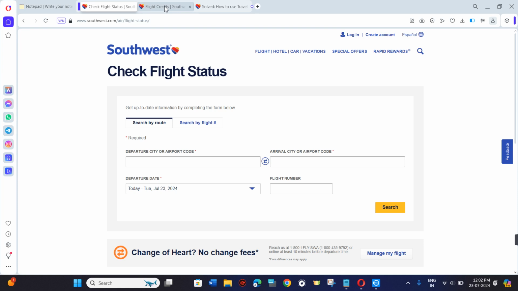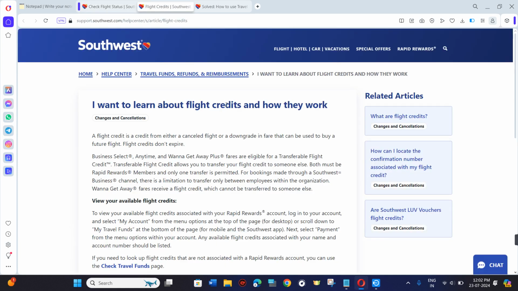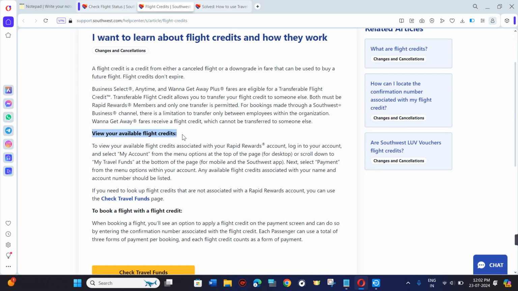So before using the flight credits, we need to understand what flight credits are in Southwest and how they actually work. A flight credit is a credit from either a cancelled flight or a downgrade in fare that can be used to buy a future flight. Flight credits don't expire.